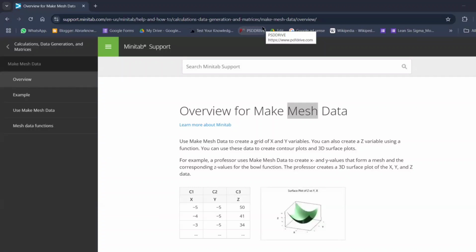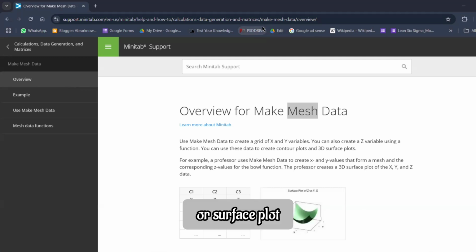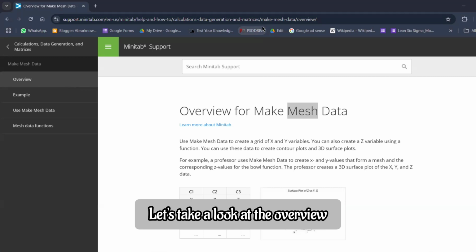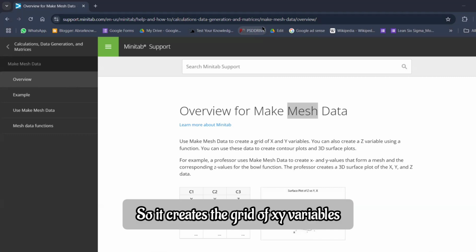We are going to learn how to make mesh data. Meshing data is very useful when you plot a contour plot or surface plot, right? Let's take a look at the overview of meshing the data. Using meshing, it creates the grid of XY variables, and you can also create Z variables.